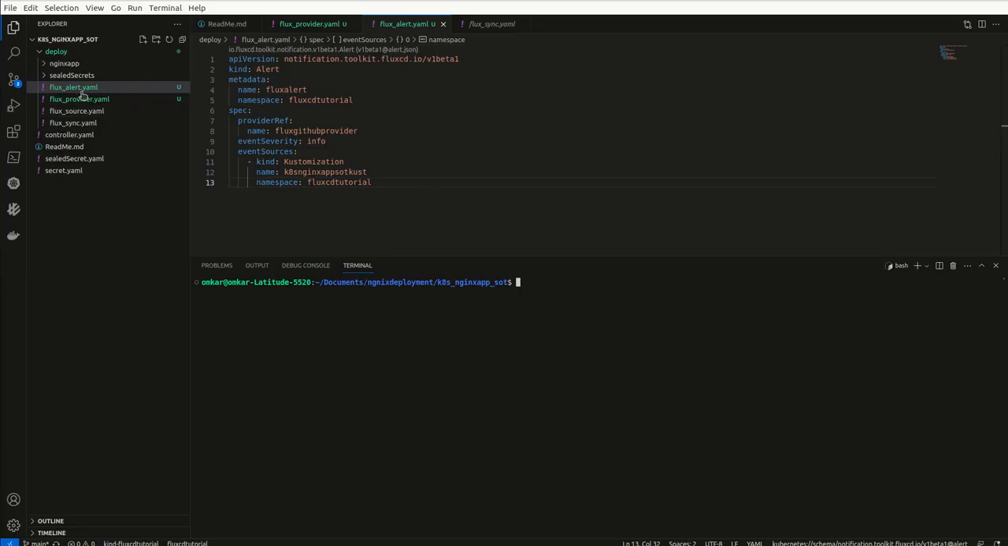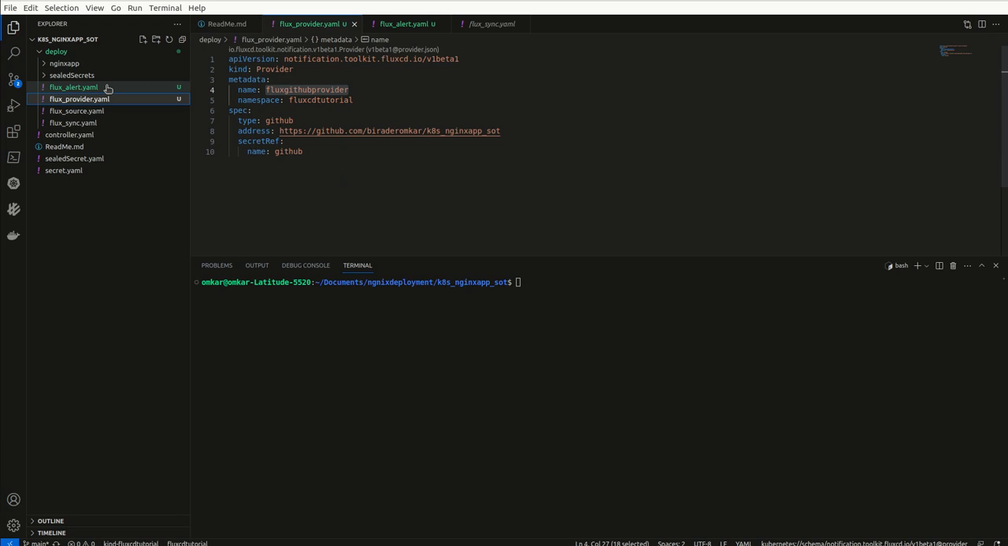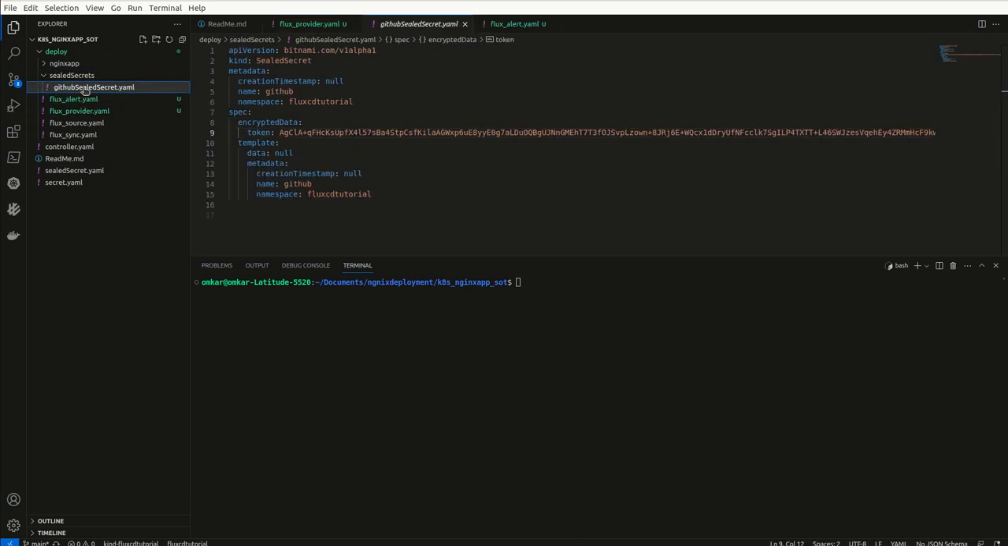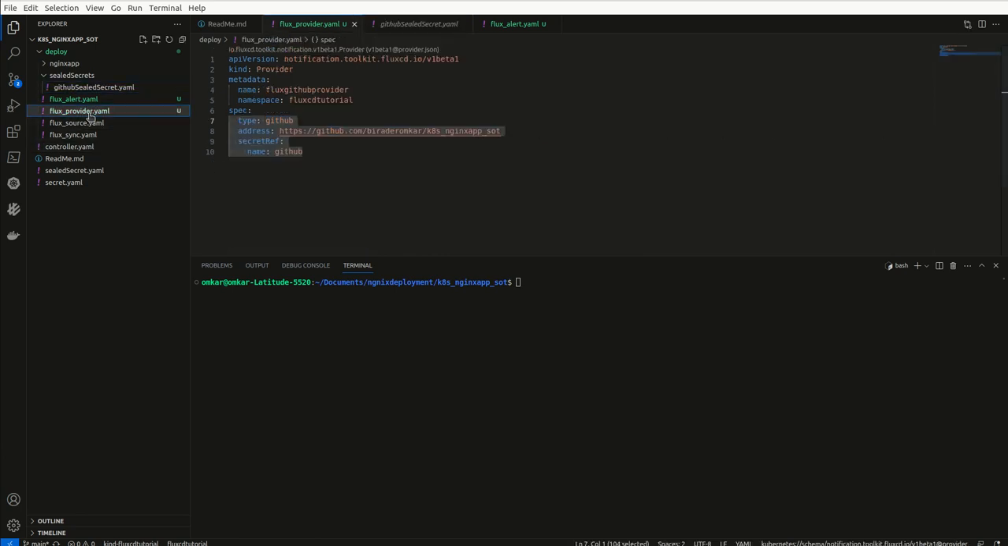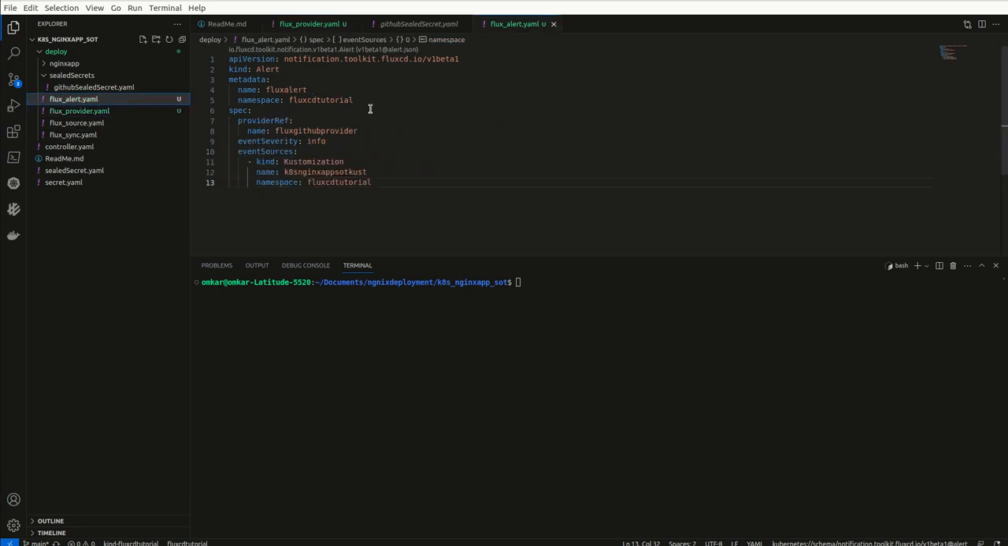Okay, now since we have added the provider, let me verify again. The name is this, and the namespace, and GitHub. Our sealed secret name is also GitHub. We have the token here, right? This is our right repository. This looks good. And for the alert, the provider is correct and the customization all looks good now.